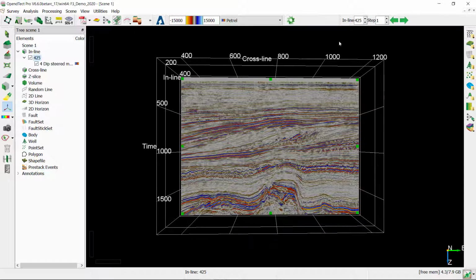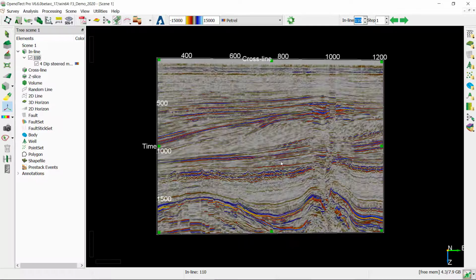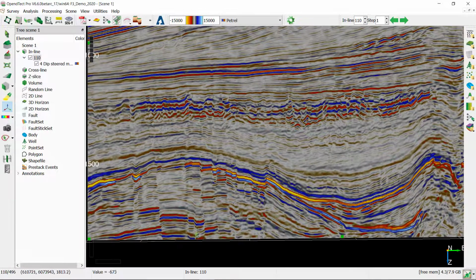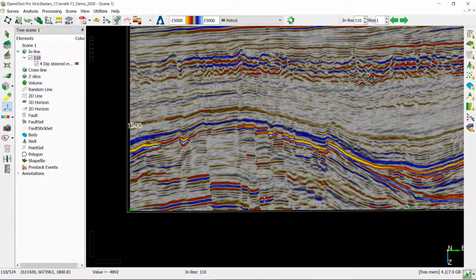I'm going to change the inline position to 110 because that's where, in the bottom left corner, we can see the faults that we will be picking. These small faults. And I'm also going to set the scrolling step to 10.